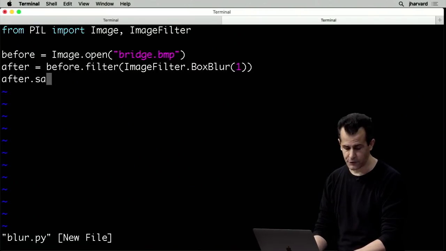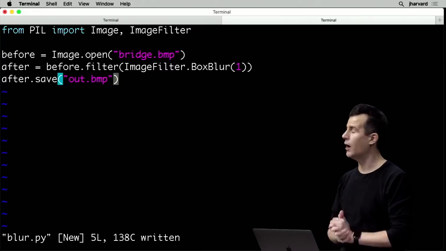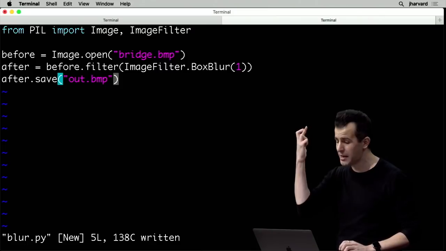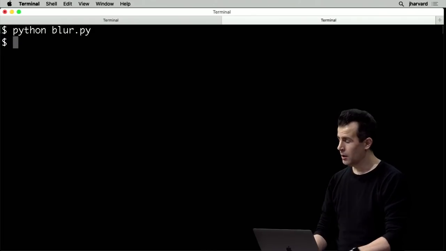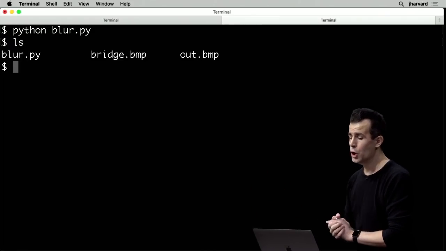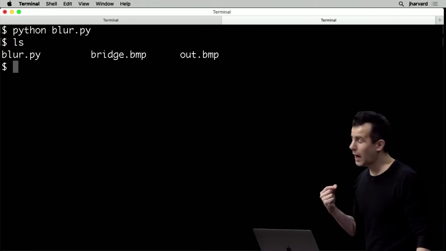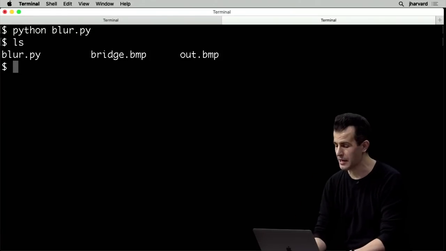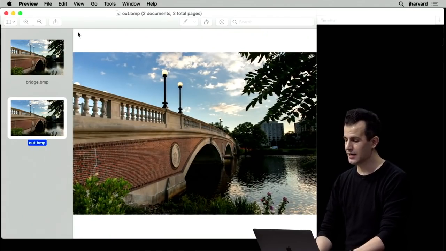After that, I'm going to do after.save. And I'm going to save this as like out.bmp. I just want to create a new file called out.bmp. And if I've made no mistakes, let me go ahead now and run python of blur.py and hit Enter. No error messages, so that's usually a good thing. If I type ls now, notice that I've got bridge.bmp, which I already opened, blur.py, which I just wrote, and out.bmp. And if I go ahead and open out.bmp, let's take a look.